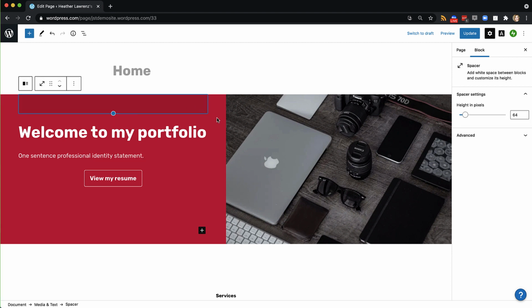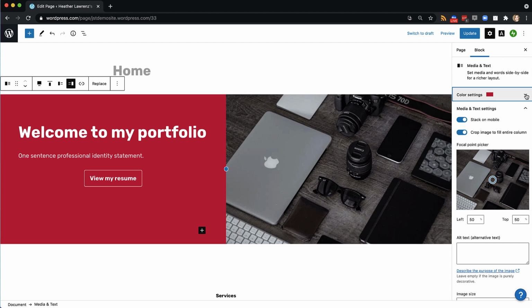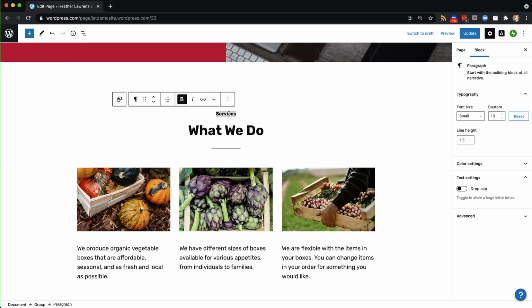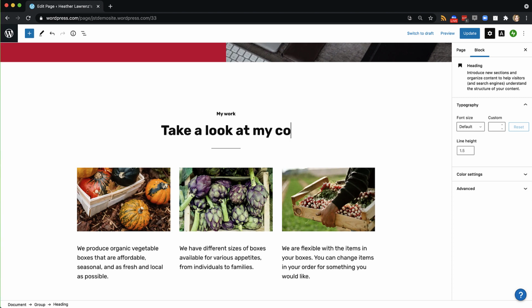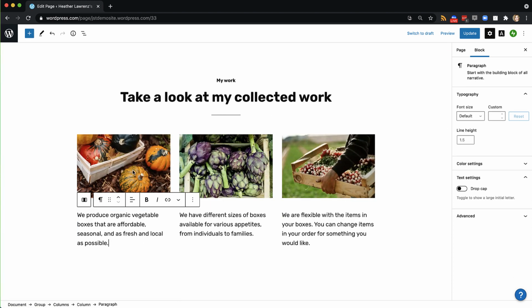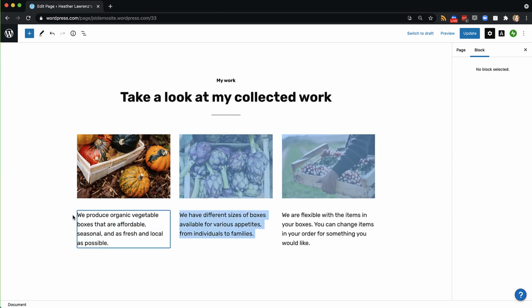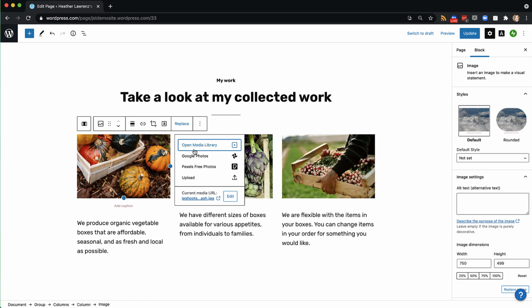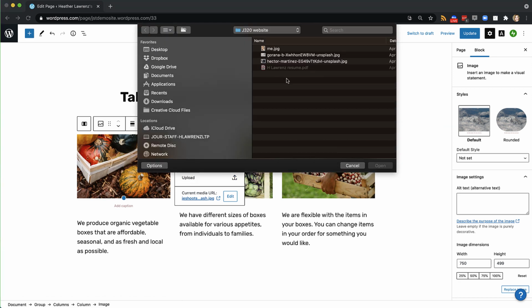This color here was selected when we chose our theme, but if I want to change it, I could change it to one of the other theme colors as well. Just like we talked about before, stay within those theme colors to make sure that you have high contrast. So with this section, I would want to change my photos. And so I'll just again show you how to do that. So I'll click replace and I can upload.